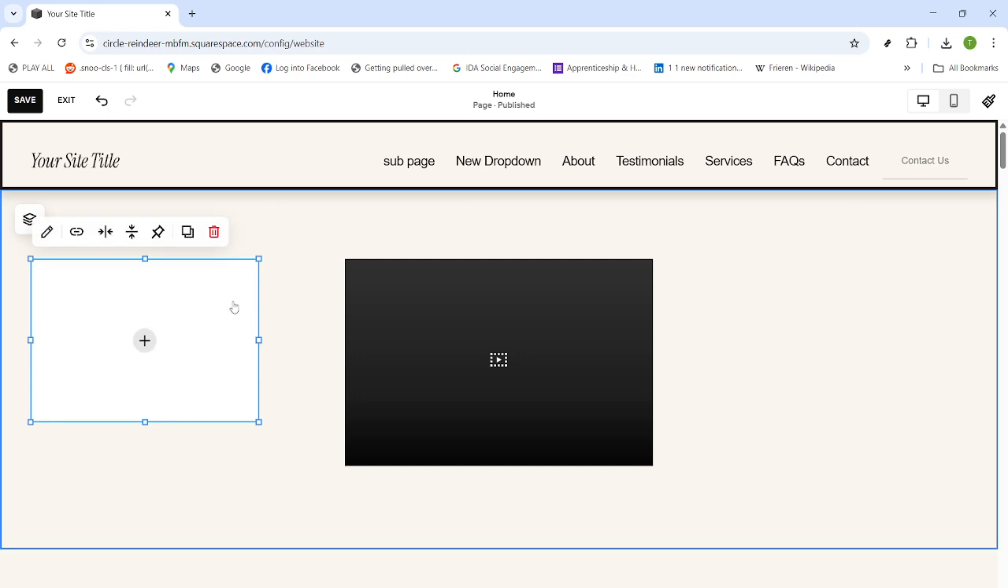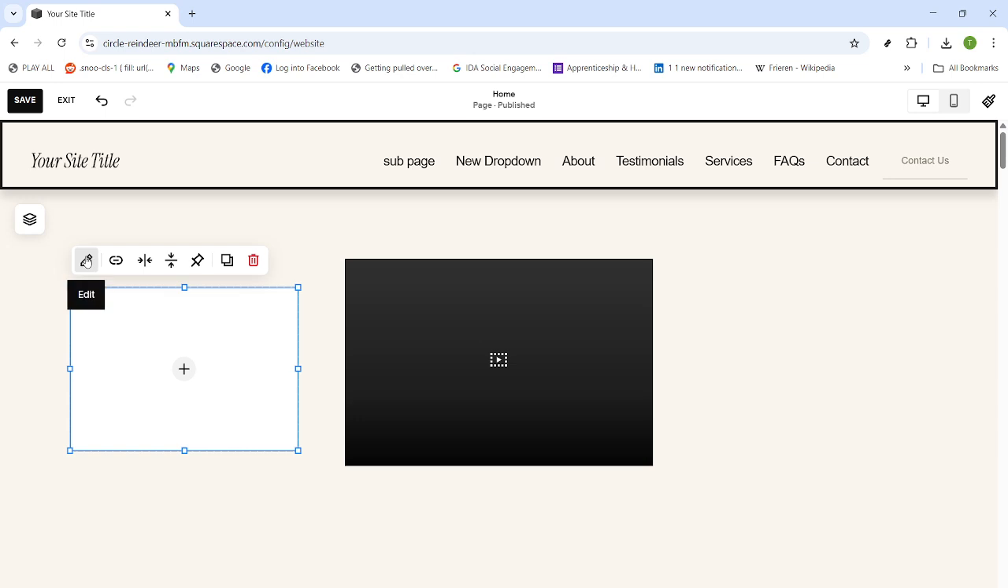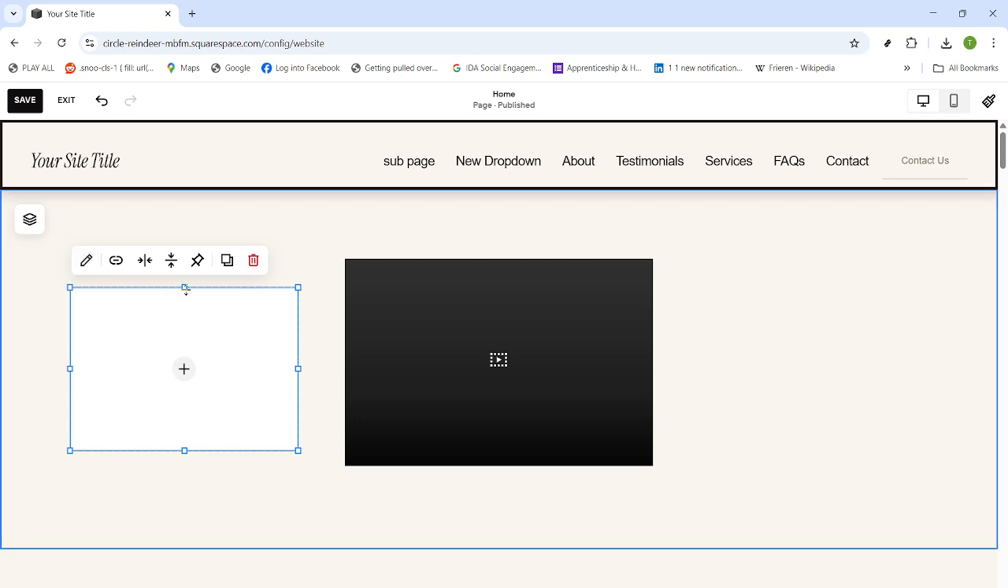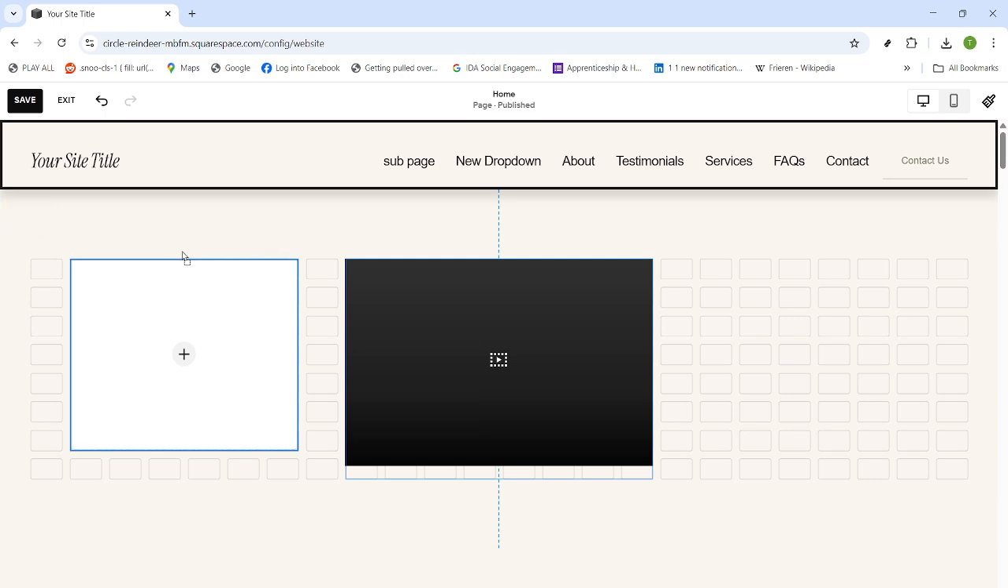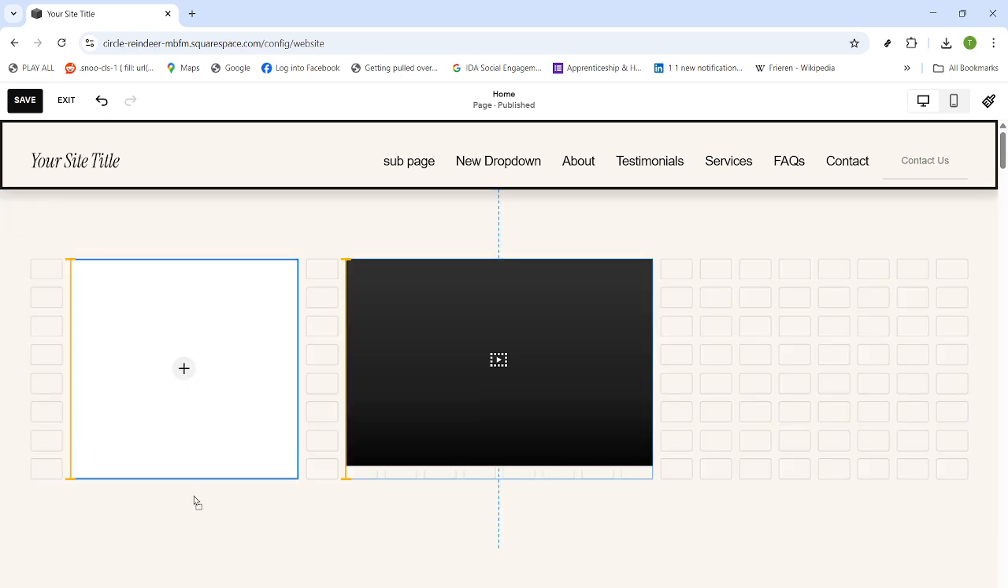When the block picker opens, choose Image. This creates an image block right on your page and opens the editor for it. Next, add your picture. Click Add an Image. Then either upload a new file from your computer or select one from your existing library. Give it a moment to process so you see a clear preview on the page. If you picked the wrong file, don't worry, you can swap it out in a moment.